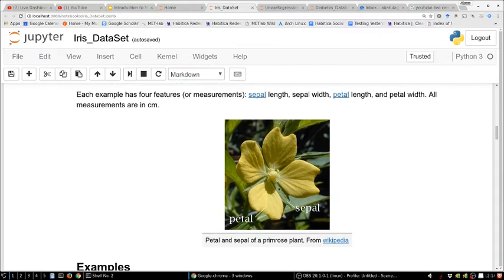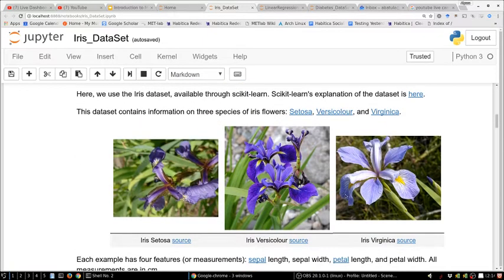It's pretty easy to see that the sepal's kind of this extra, not quite leaf behind the flower. It's a little harder to see on the irises. I think this might be the sepal and this is the petal, but I can't promise you that. I'm not that good at plants.